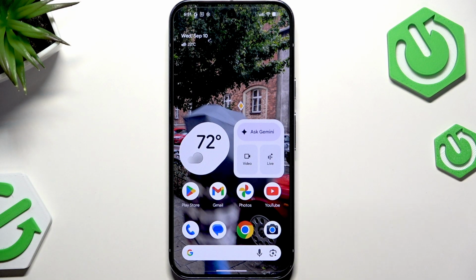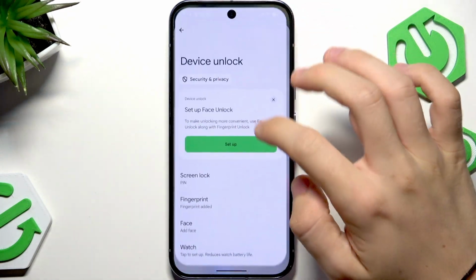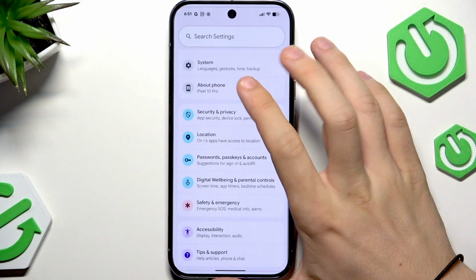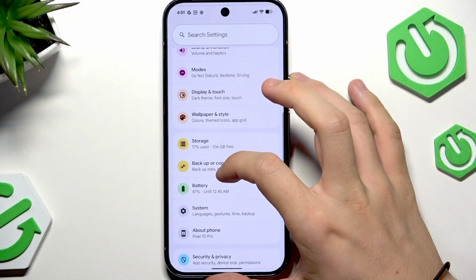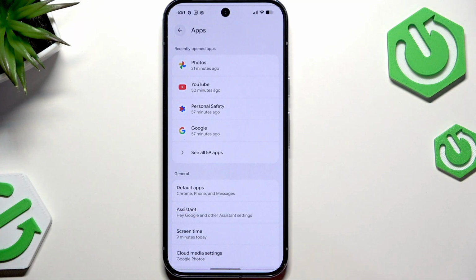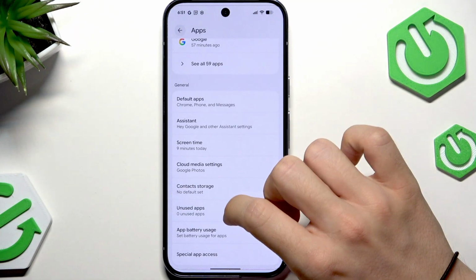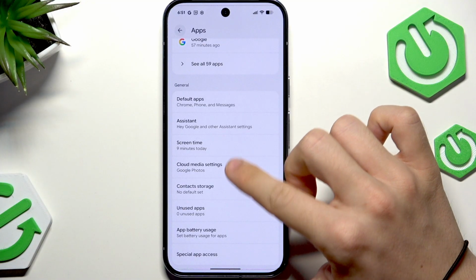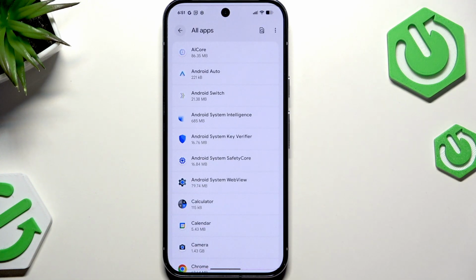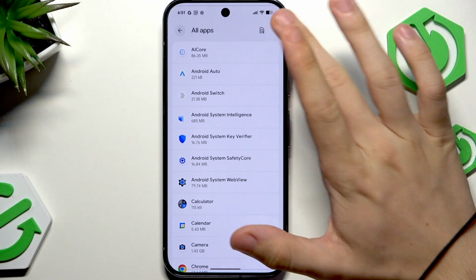To adjust permissions, you should go to the settings, then go to apps, of course. So let's get to apps. The apps are gonna be right here, and now you can go to... I don't see it, so let's go here. Now select an app of which you'd like to adjust permissions.